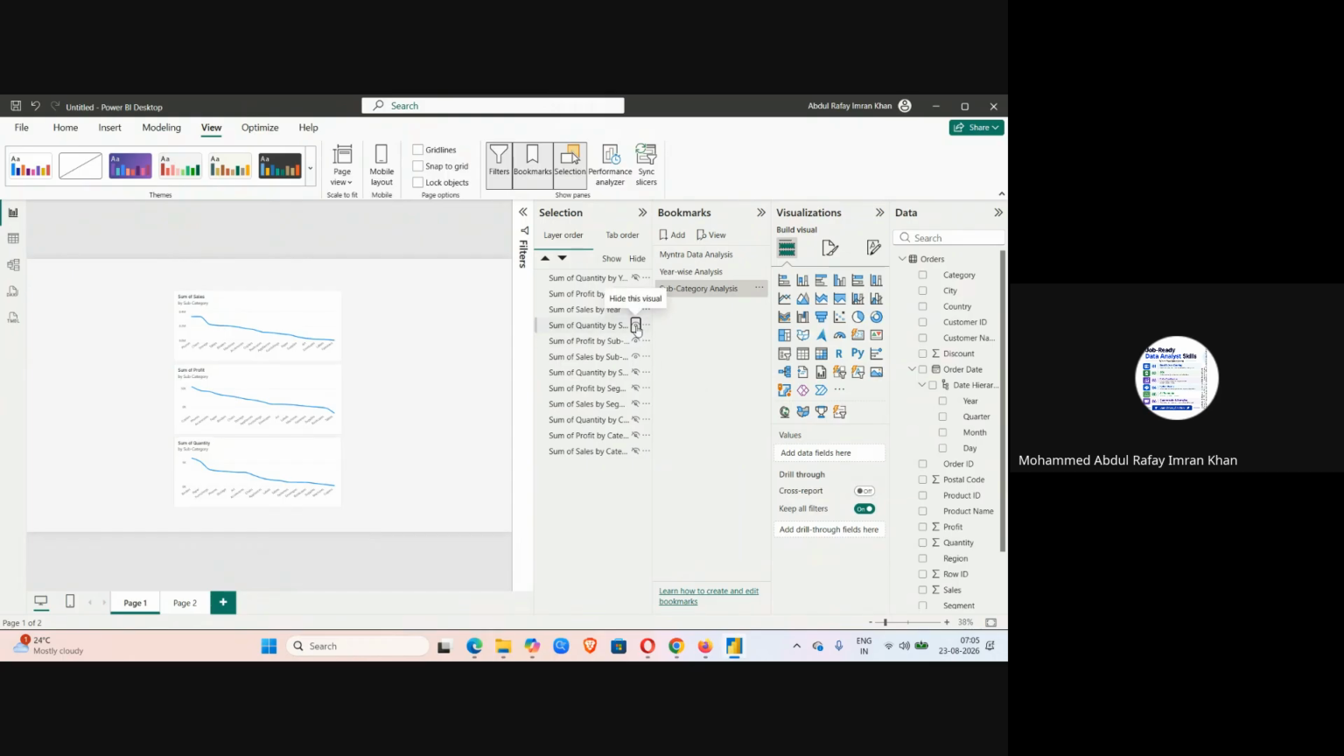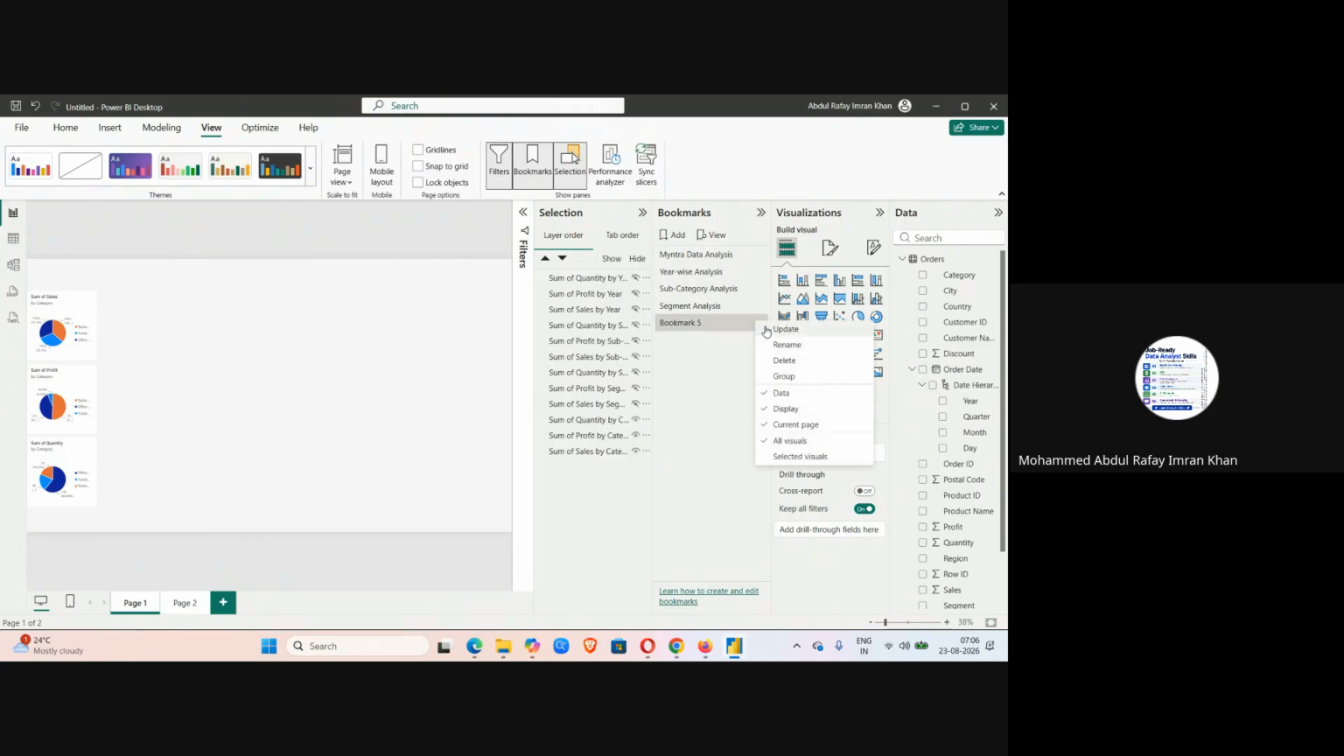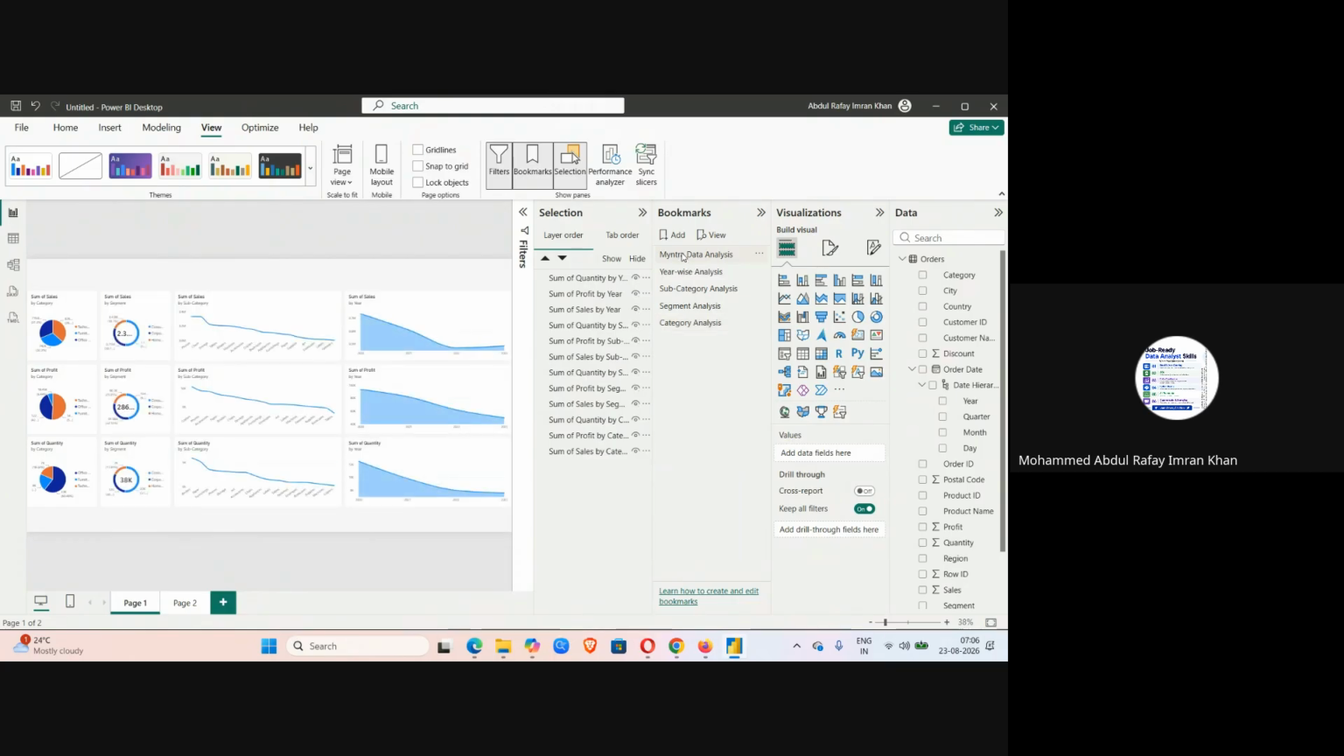Okay, then I'll switch off one, two, three. One, two, three is on. Let me switch on bookmarks for this. And I'll rename segment analysis. Okay, then off, off, off, on, add bookmark, rename category analysis. Okay, so when I click on Myntra as a bookmark, I am getting everything here.